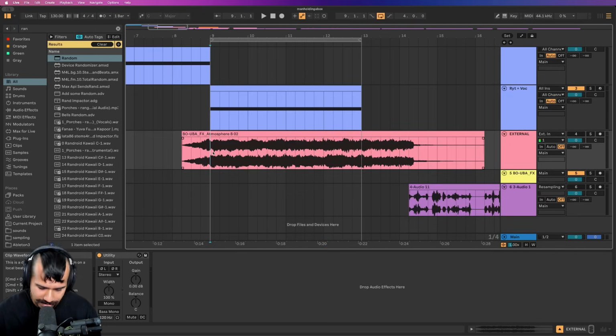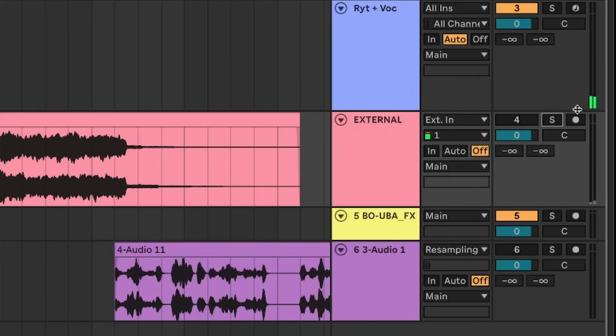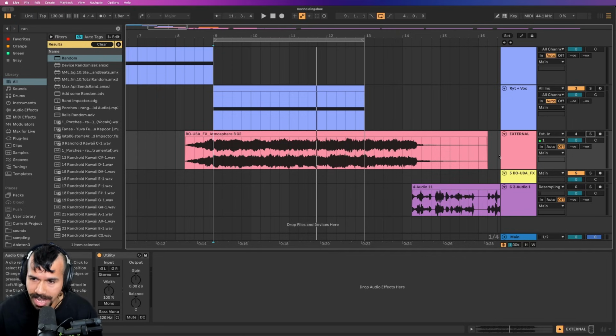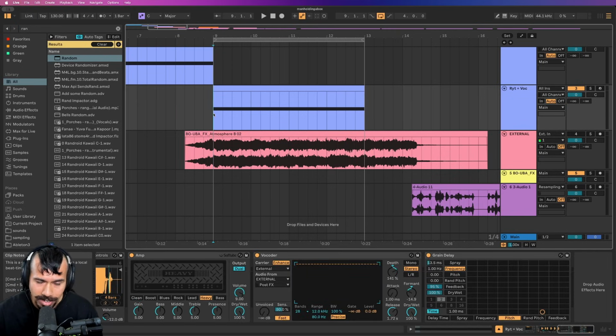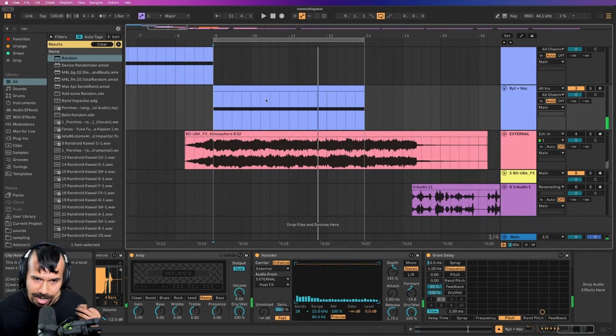Okay, so for example, I have this atmospheric loop here, and I'm just gonna solo this so you can hear it. Now, what's important to notice here is that this external track is turned off, right? Because we don't want to hear it as well. We just want to use it as a source. So now over here, if I play this, you will now be able to hear something. Okay, so sounds a little crazy, but let's begin to shape it.